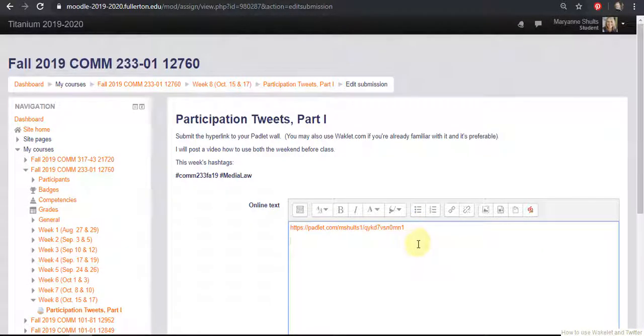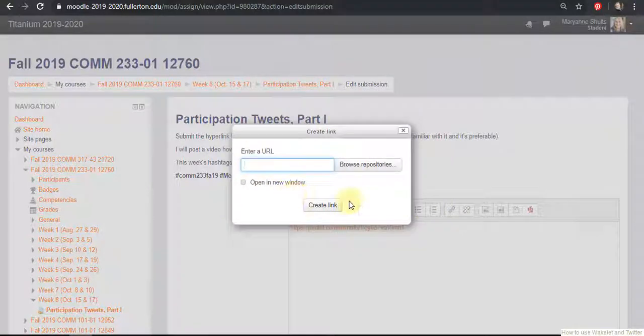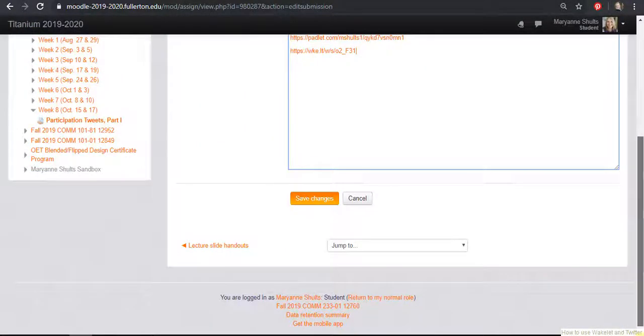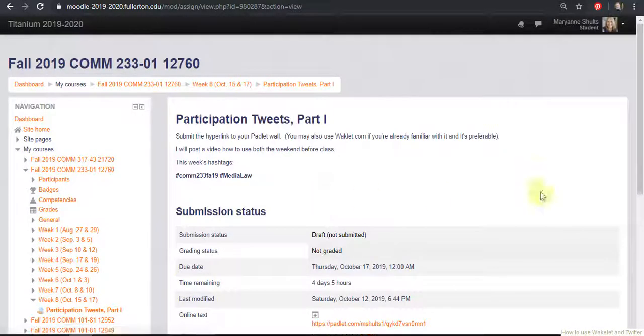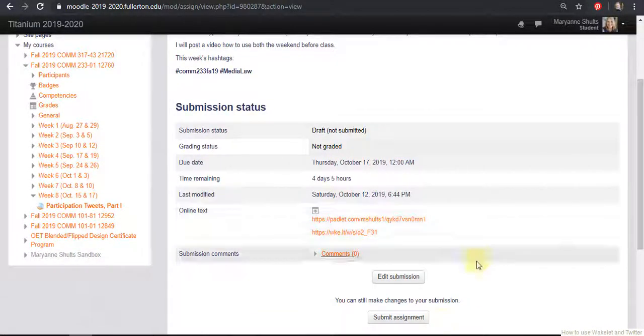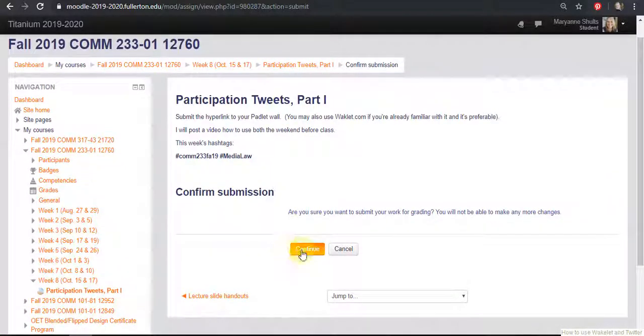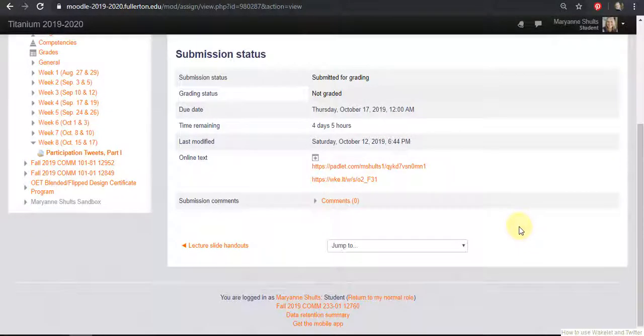Now, you can just paste that link in there, but that doesn't do me any good because I want to be able to just click on it and see it. So I'm going to take that out. I'm going to select this link icon. And it says enter a URL, and I'm going to paste that in there. I'm also going to select open in a new window. Okay? Save changes. That's it, you're done. But make sure you hit the submit for grading and confirm that you want to send that.